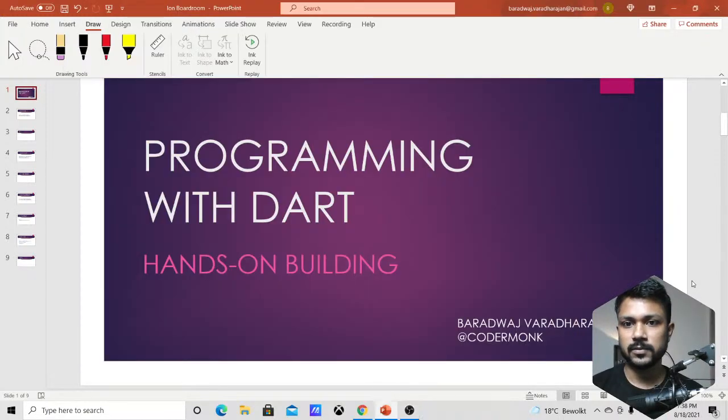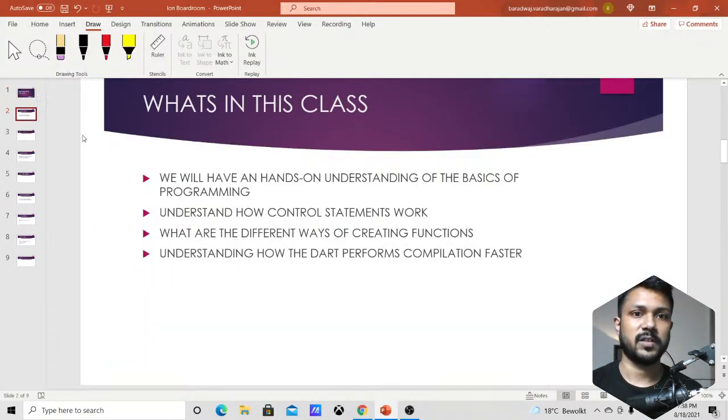All right, so this should be fine. What we're going to be doing is to specifically look into control flow statements. In this class, we're going to have a hands-on understanding of the basics of programming with this specific language, Dart. But we're also going to be looking into the programming basics, like what is a control flow statement, what does it do, what is a looping statement, what does it do, and what are operators. All of those are going to be covered.